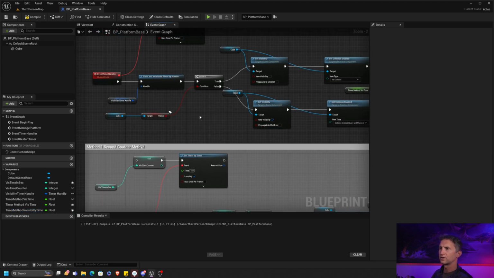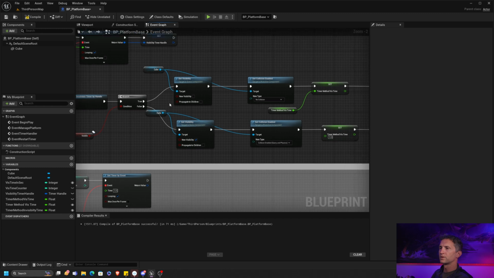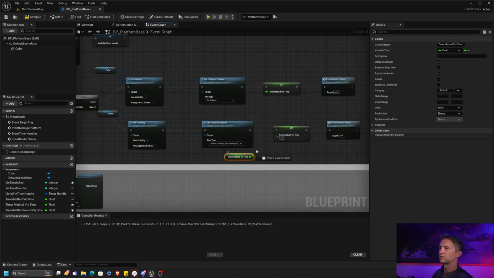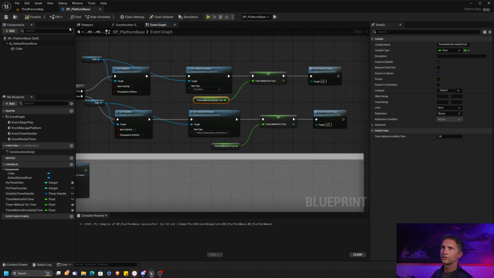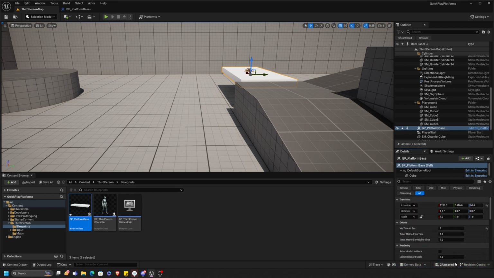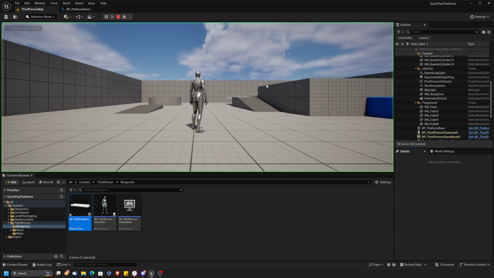So let's make sure we get this right. If it's visible, we are going to set it to invisible. We need to swap these. So here we're going to use our invisibility time. All right, so what that means is on our cube, we should have in our variables over here on the right, a timer visibility time and a timer invisibility time. So let's make it invisible for 2 and visible for 7, just so we can see the difference notably.